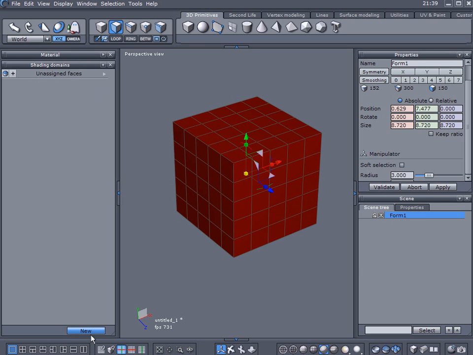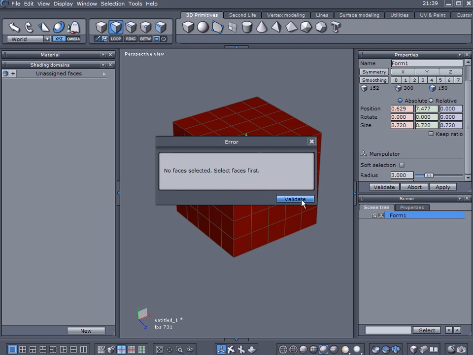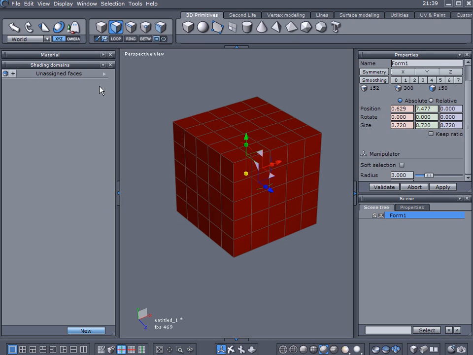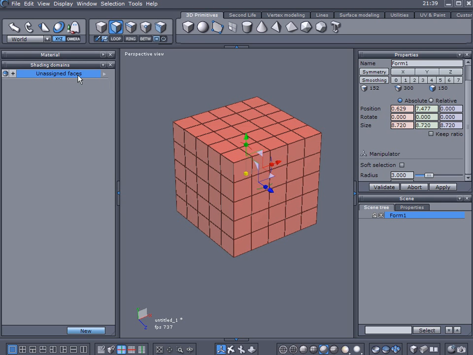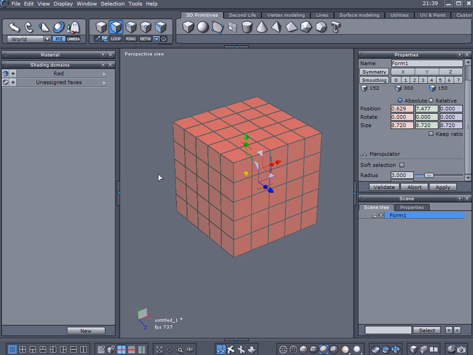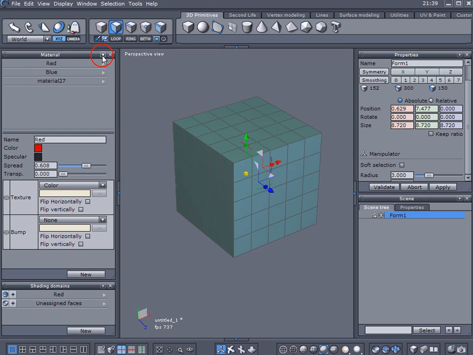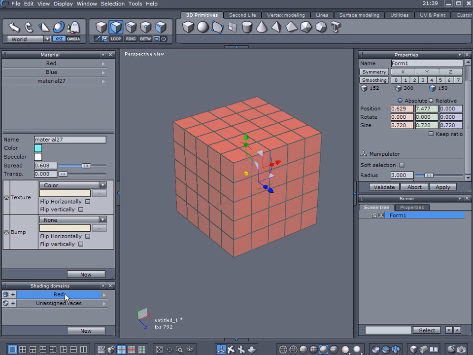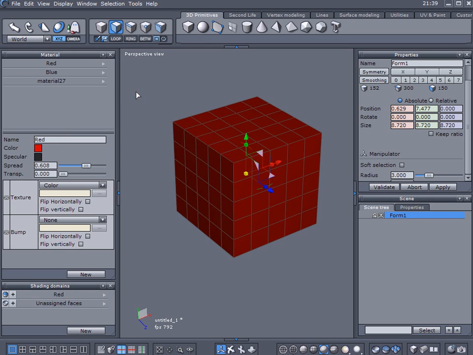So what I will do is create a new domain, and I need to select faces on my object first. So I will select all of them by clicking unassigned faces, create a new domain, come down here to rename, and I'll name it red. Hit enter, and now I'll come up here to my materials and I'll set my material to red. Oh, I need to select my domain, and now it is red.